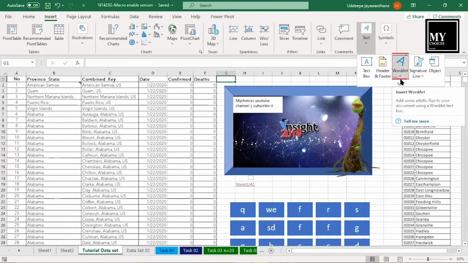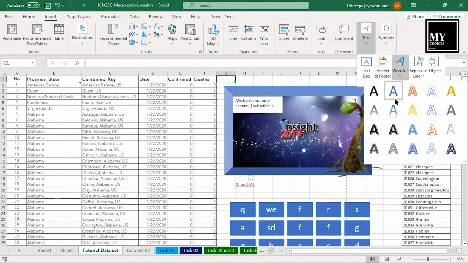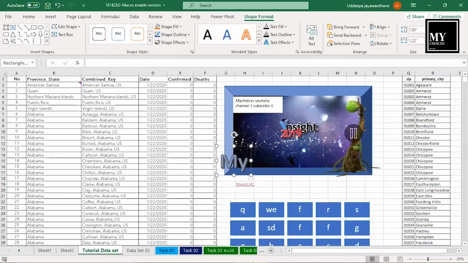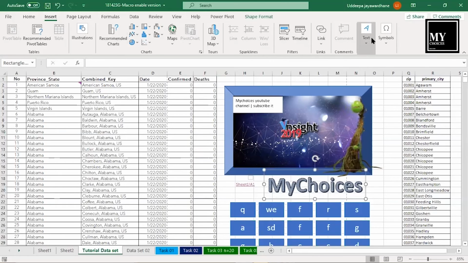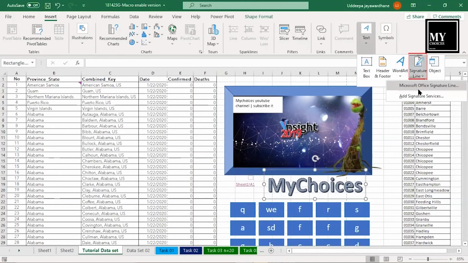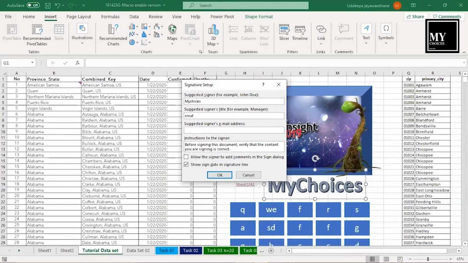Word art. Click this button to insert a word art object into the worksheet or chart. A gallery of word art styles will appear. Select any of the styles to display the text box. The text box is where the text for the word art can be specified. Signature line. The signature line specifies the individual who is to sign the file in order to access it.